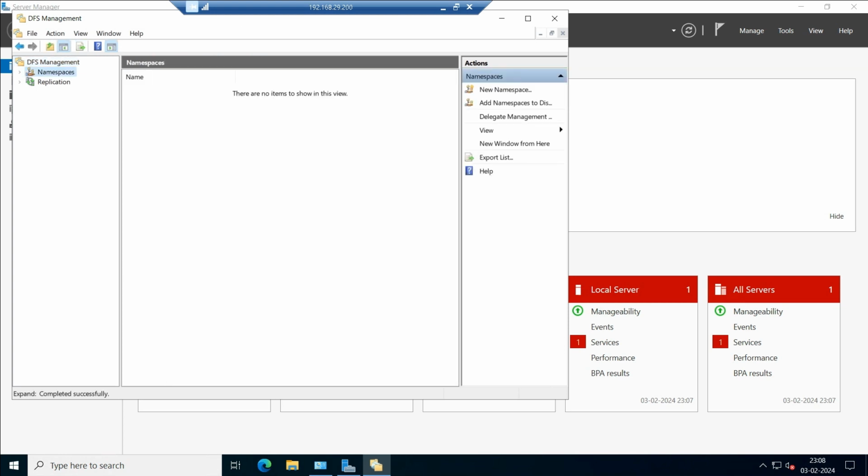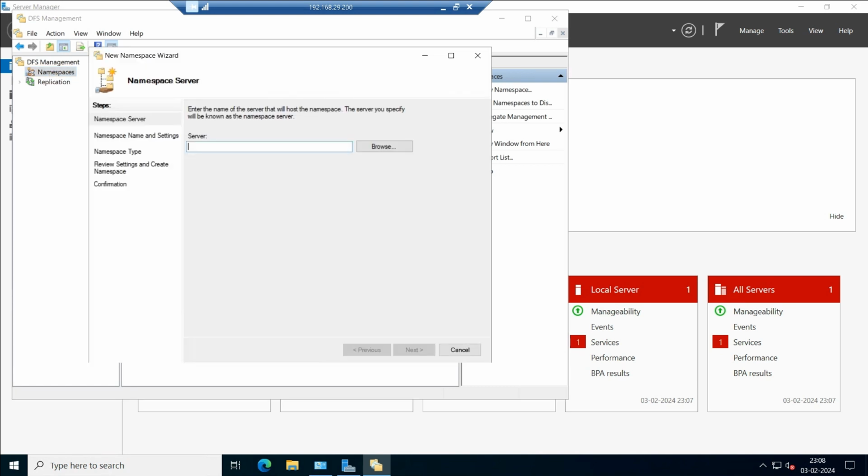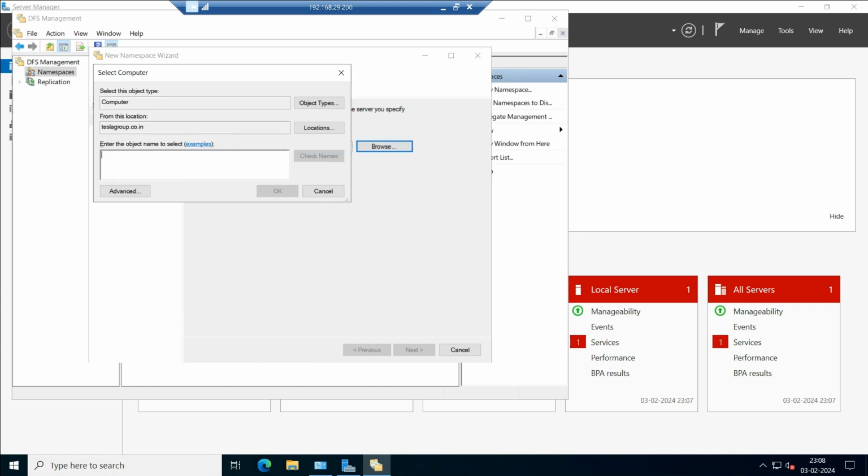Here, there are no namespaces right now. No namespace has been created till now. What I'm going to do is create a namespace. This namespace will be used in common, friends. Enter the name of the server that will host the namespace. The server you specify will be known as the namespace server. Okay, no worries. I'm going to choose the namespace server.